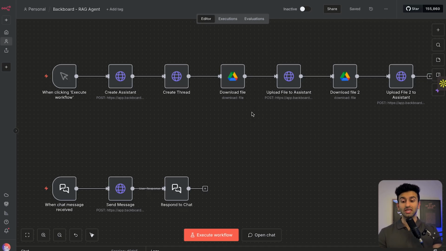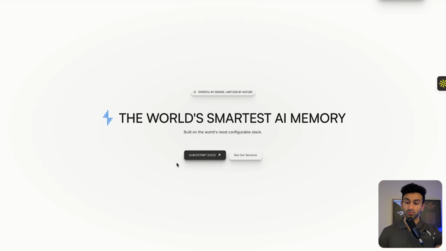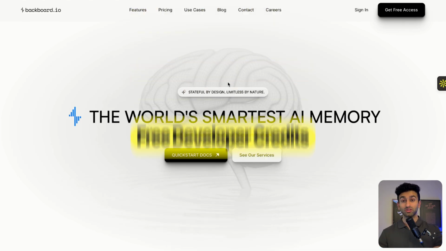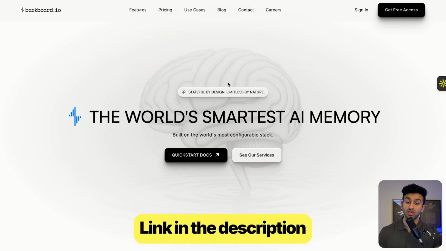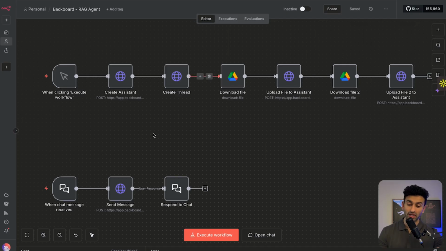So what we're using in this build out is a tool called Backboard.io, which is wildly renowned as the world's smartest AI memory. And we are bringing Backboard.io into N8N. And the way that we're doing that is we're doing a few different steps, but it's all the same API call. So once you have your API key, you can just come in here and plug in that key and just set up these few simple modules and you'll get going.